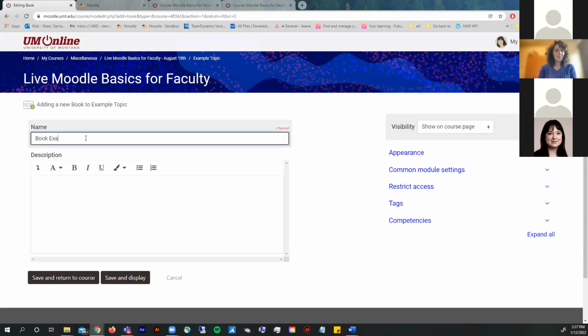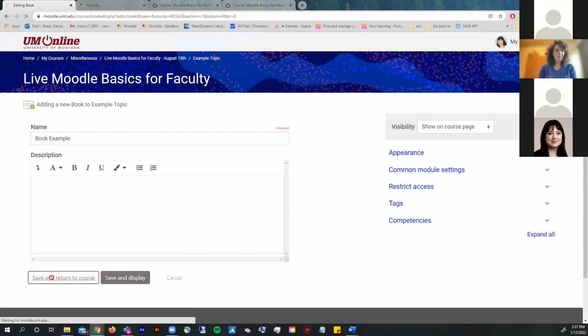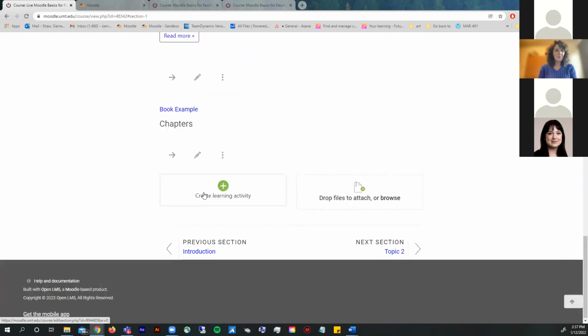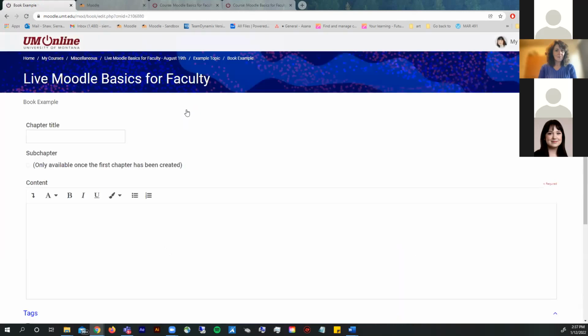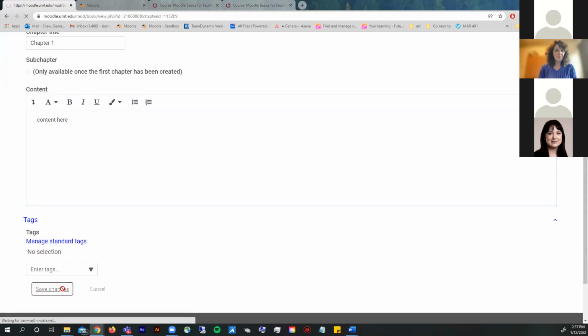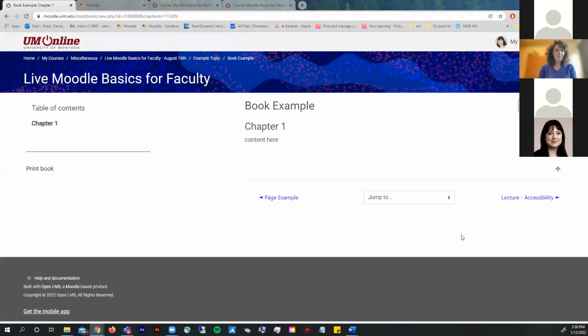So, book example. I'm going to leave the description blank, save and return to course. Scroll to the bottom, and now it looks kind of funky. We want to click open it to start adding our chapters. It would automatically prompt you to write a chapter. So write chapter 1, content here, and save changes. And there's our first chapter.